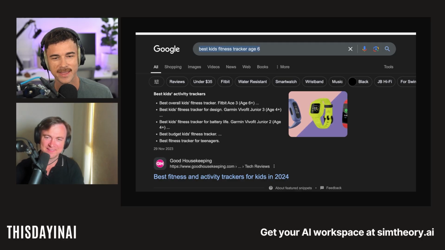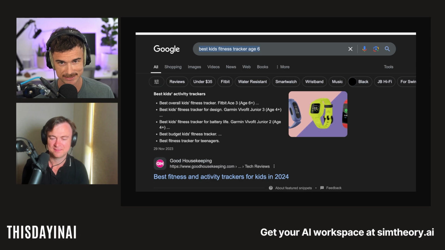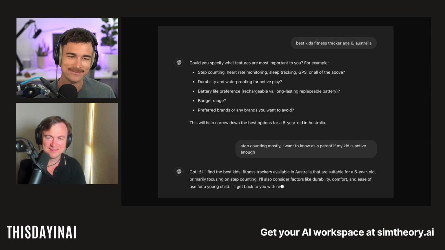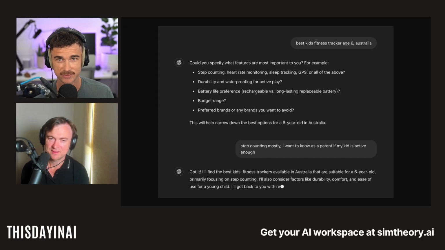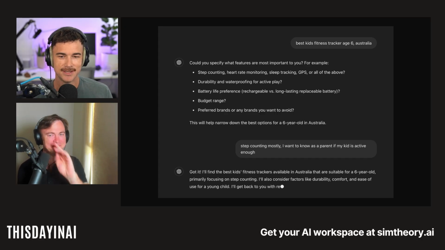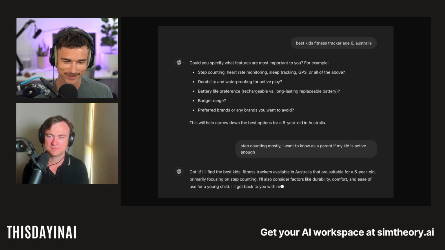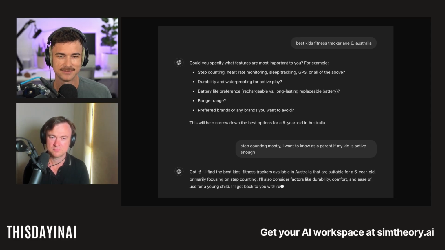Then I did deep research for my $200 USD a month fee. Best kids fitness tracker. By the way, I could have bought 3 of these fitness trackers for the price it cost me to do this research, just to clarify. And then it's like, could you be more specific? So then I had to say step counting. Mostly, I want to know as a parent if my kid is active or not. It said, got it. And then it spat out, hang on, I'll bring it up so people watching can actually see it.